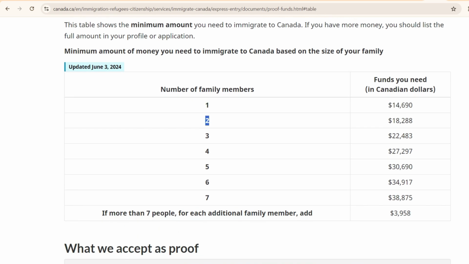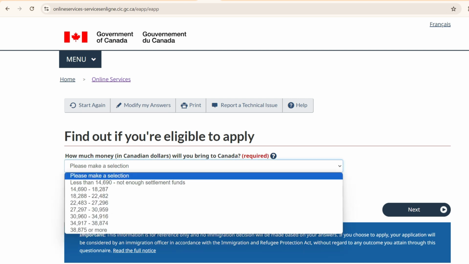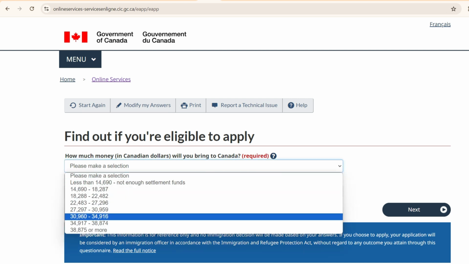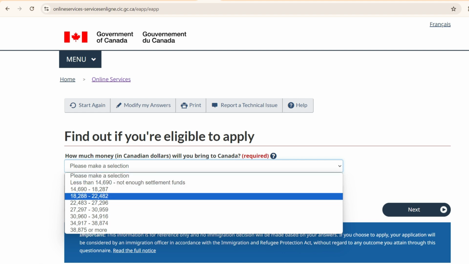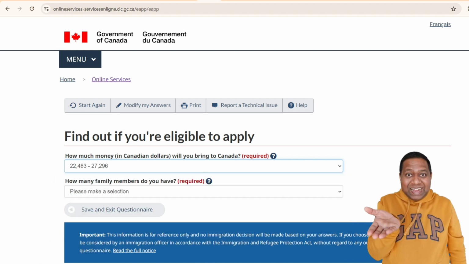If you're 2 people, you need to have this much. If you're 3, you need to have this much. If you're 7, you need to bring this much. And if you are more than 7 people, for each additional family member, you will add this on top of this number. So right now, just go and select the money you have. You can do the currency conversion and make sure you're keeping some buffer, and then based on what you have, you make that selection. For example, for 2 family members, I'm selecting this as an option and clicking next.